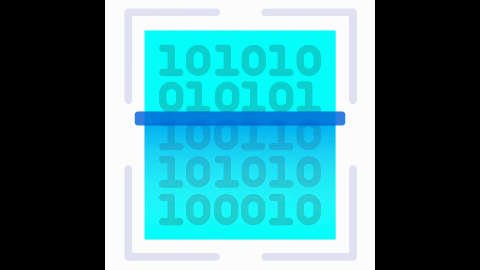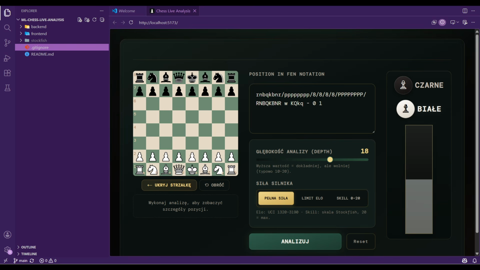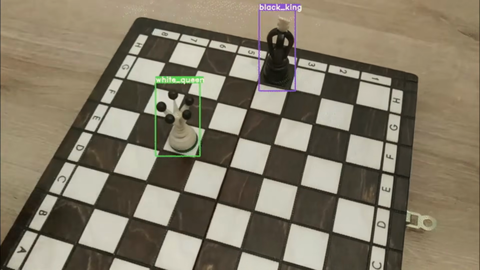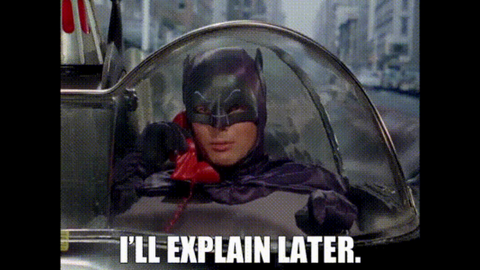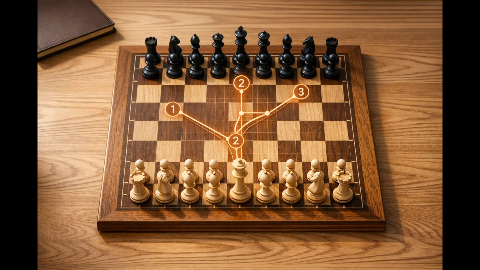Now, I needed a bridge between the computer vision side and the chess engine application from chapter 1. Before building the actual detection model, I needed a tool to generate a new FEN after every move. I will explain why later, but for now the concept is straightforward.